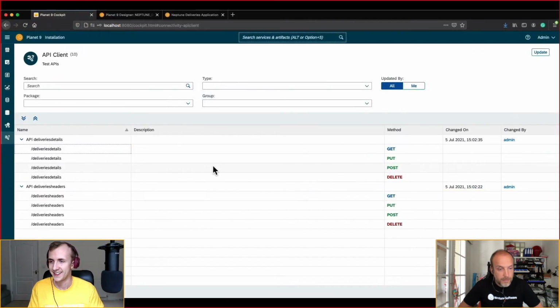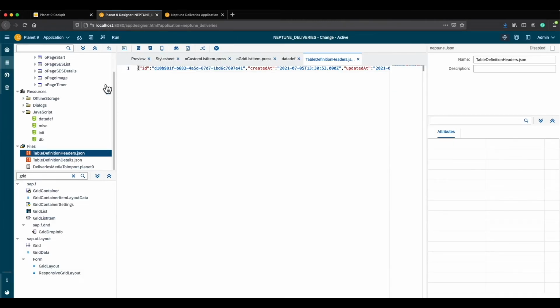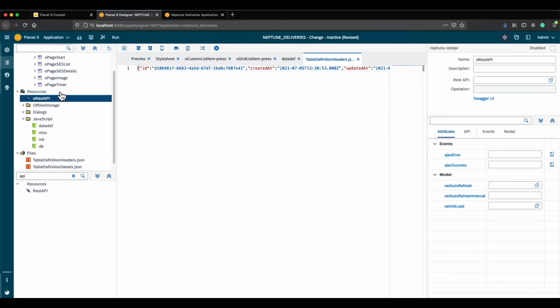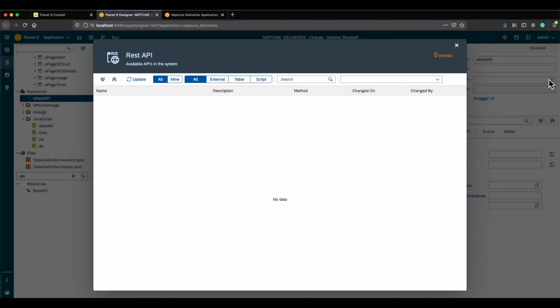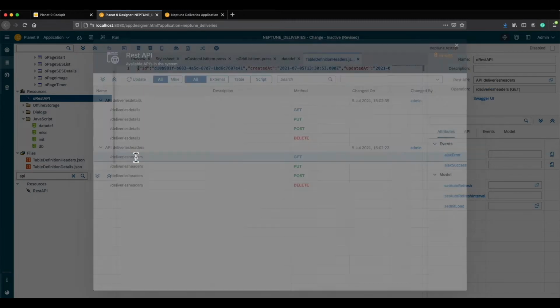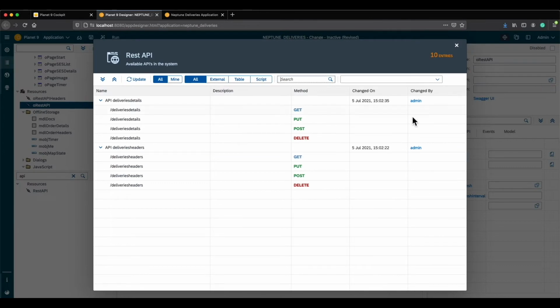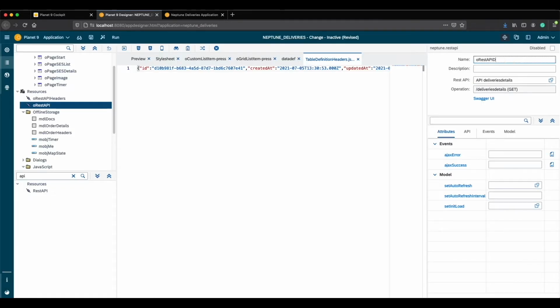So let's see that in action now. Moving back into the app designer, we can grab 2 of the REST API components and drop them into the resources of our app. It's as simple as selecting the operation that you'd like this API to represent within the dialog there and just giving it a name as well. So here we can set up the details, get request as well, and we'll call it REST API details.